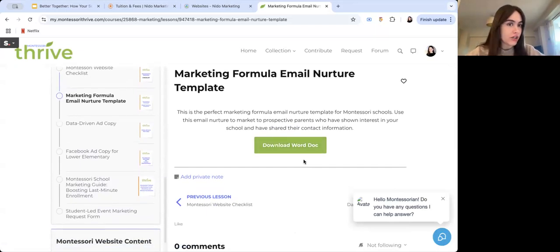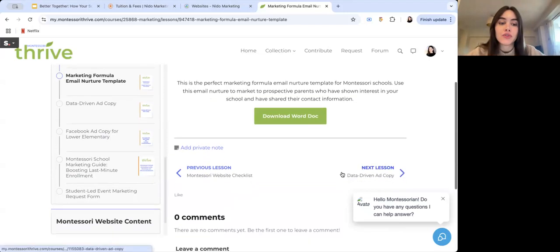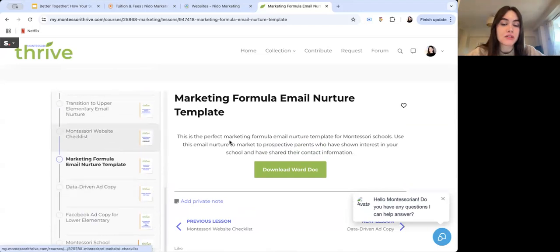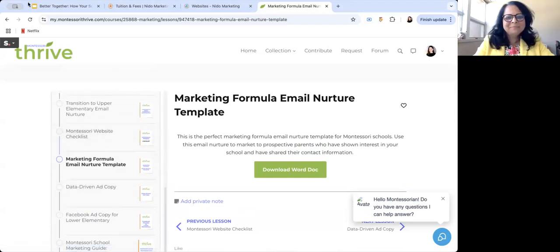I would definitely encourage you to make it your own. You can even plug it into ChatGPT and say, make this personalized to this school, and add a couple of details for your school specifically. You can talk about how you have science programs, and implement that into your overall email. So I recommend this one, but we do have a couple of other ones. This is my favorite.